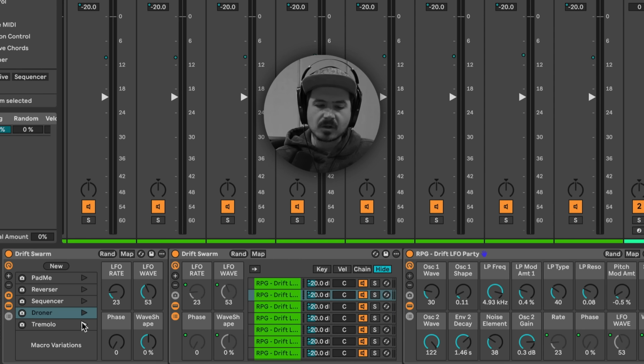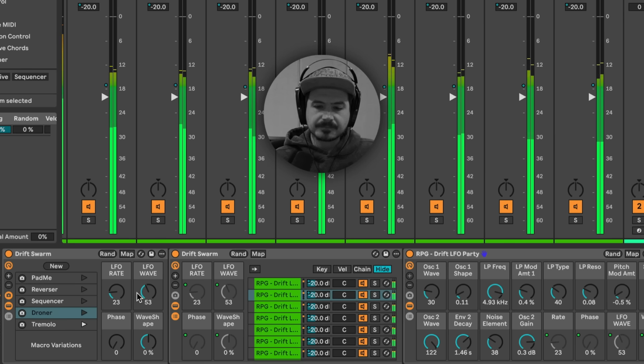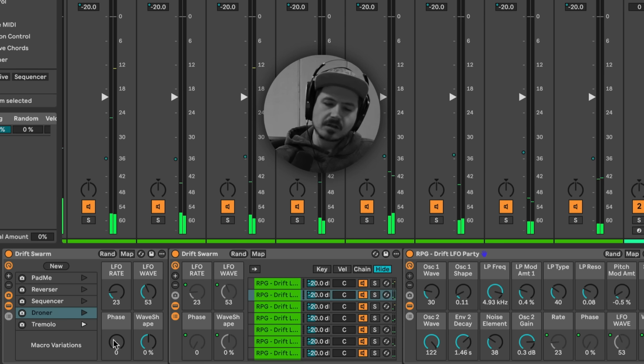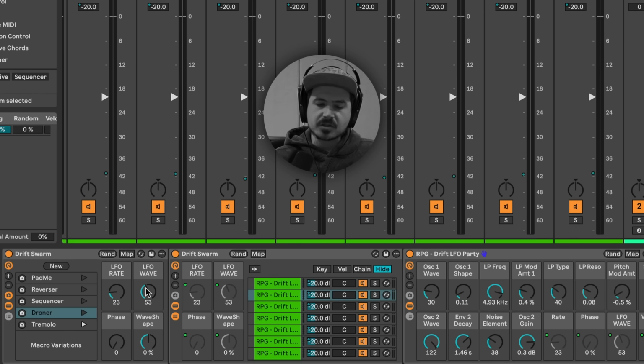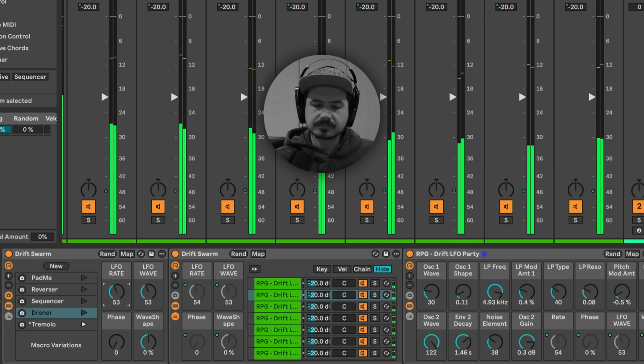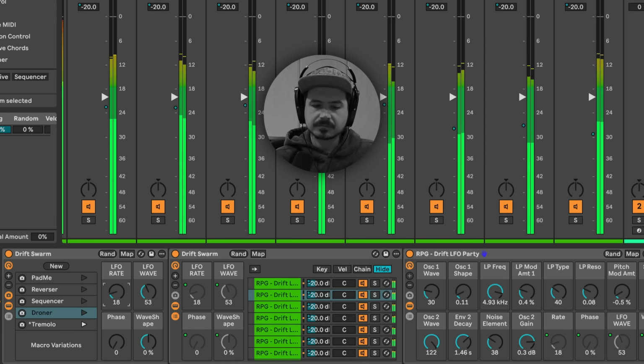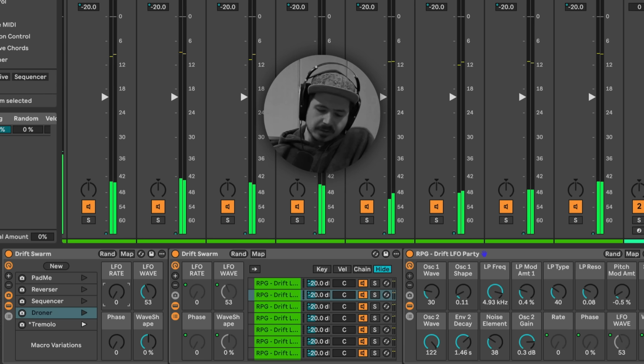And then finally, we have tremolo mode, which essentially phases all the LFOs back together and then puts you on triangle mode, giving you a really distinct sort of tremolo sound. So you can fade in really interesting chords.